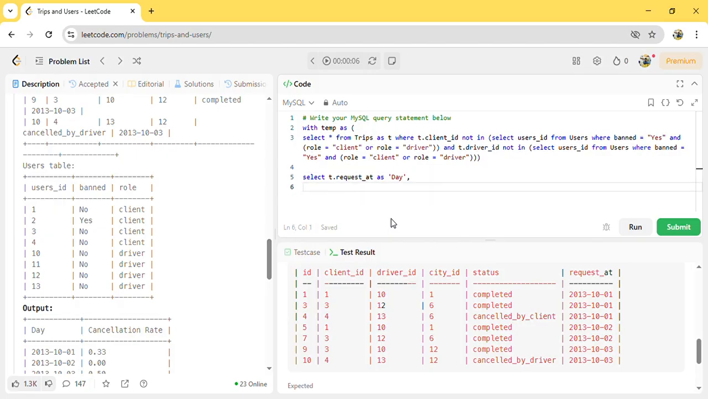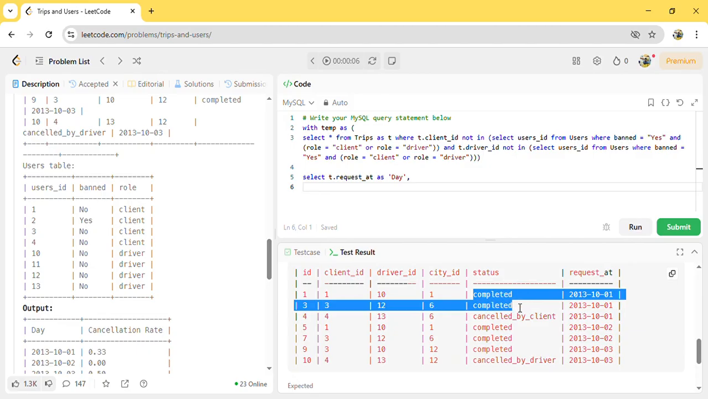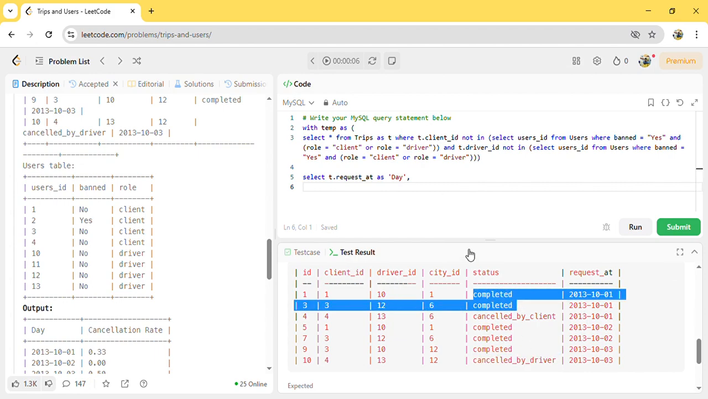Now we need to calculate the cancellation rate. How are we going to do it? You see there are 3 categories, right? If I assign a code to each of these categories, completed is 0 and cancelled is 1, because we need to count the cancelled items. So anything that is cancelled by client or cancelled by the driver, we can assign that value as 1, and completed is 0, the rest will be 1, correct?